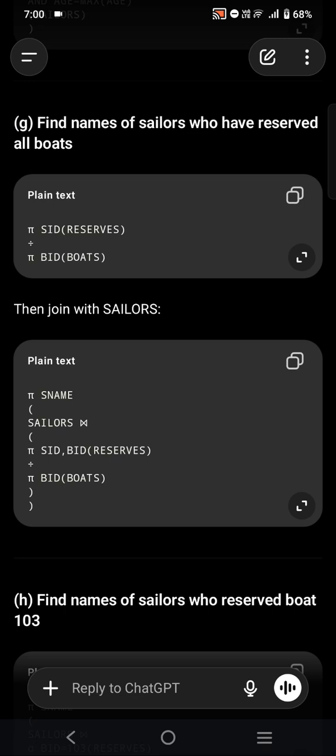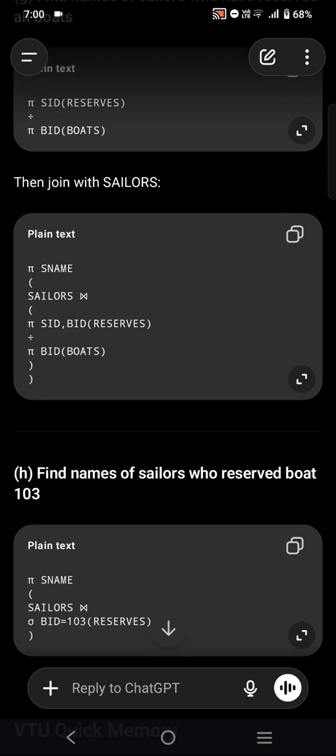Pi sname of sailors cross sname of sailors join pi SID comma BID of reserves divided by pi BID of boats. This is how we find the names of sailors who have reserved all the boats.